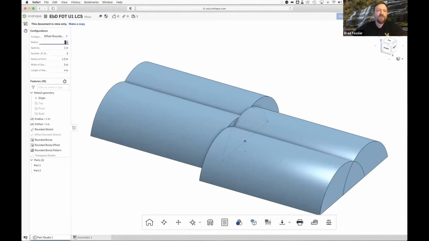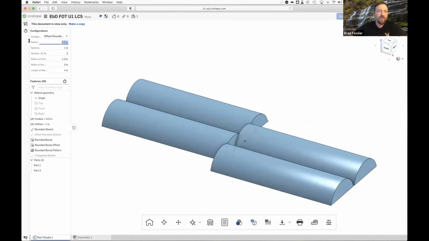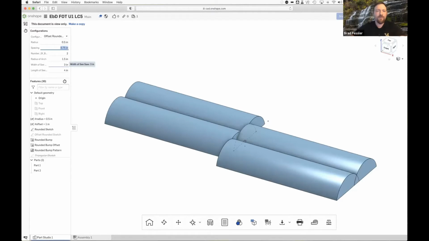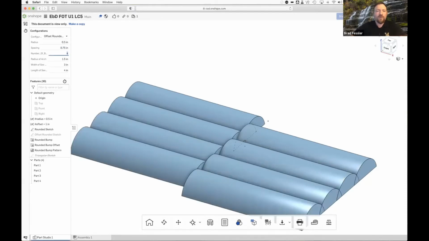I can change the radius of those, and you'll see that they get smaller. I can change the spacing of them here to bring them closer or spread them further apart. I can change the number of bumps that I want here. So you can see how that CAD file will automatically adapt to these configurations for you.